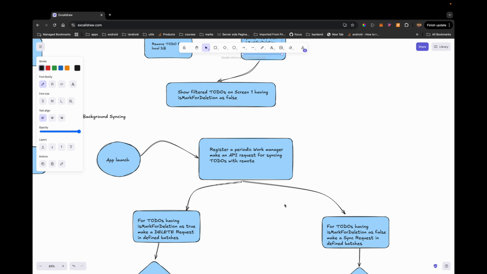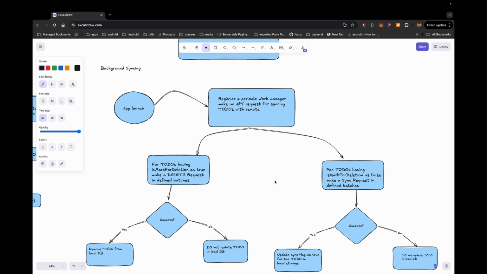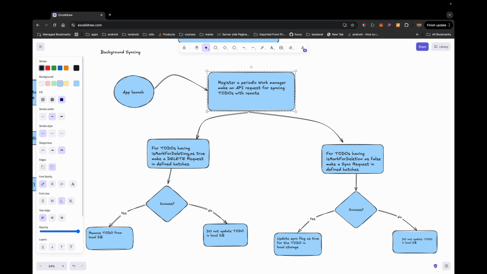To do this, we will see one more data flow diagram for our background syncing. Whenever we launch an application, we are going to register a work manager which can run twice a day or every 1 hour or 2 hours, however you feel data consistency matters. First of all, it will filter out all the to-dos with sync as false.